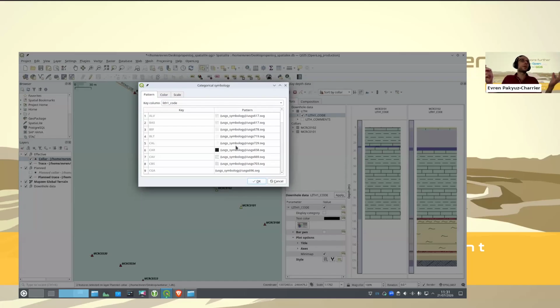And then you can have your own patterns. Just make sure that it is SVG format. They need to be vector format, because otherwise, when you're going to be zooming in and out onto one of these logs, it's just going to pixelate. So to avoid that, we don't allow raster patterns to be used with OpenLog.